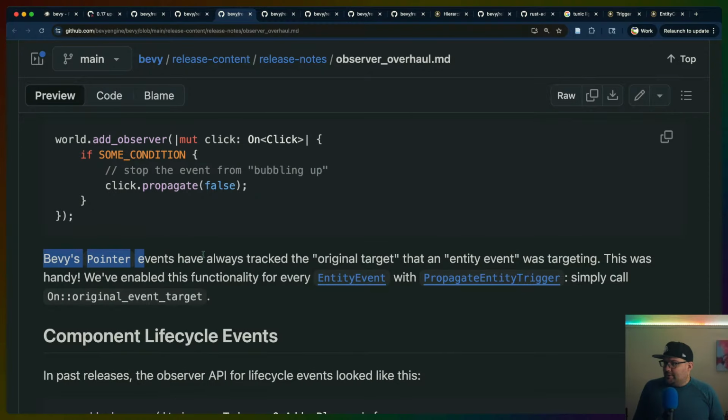Bevy's pointer events have always tracked the original target that an entity event was targeting. This was handy. Okay, we went with original event target for the original target of the event.